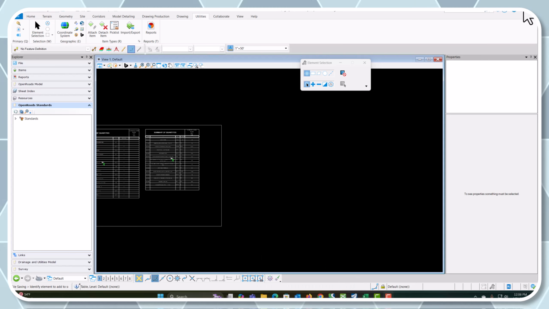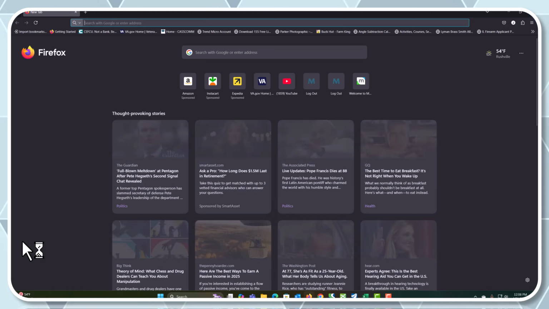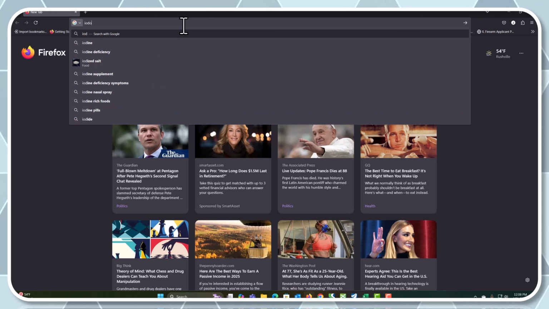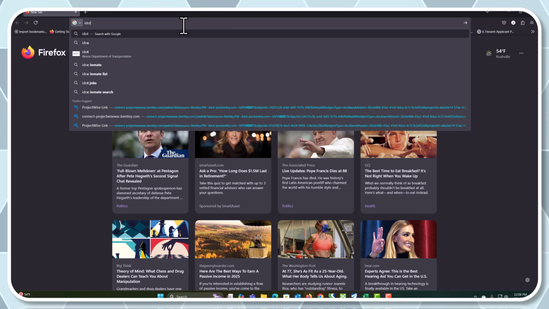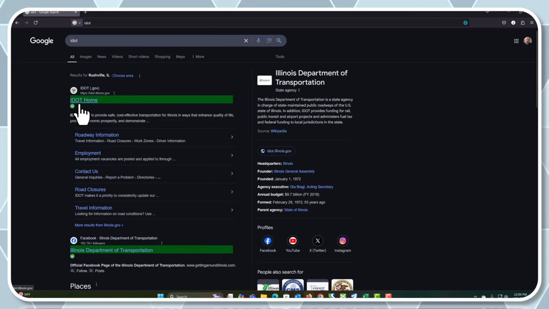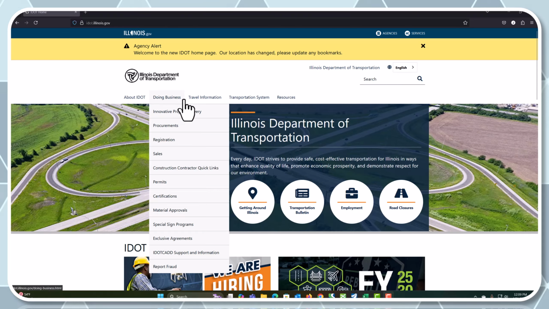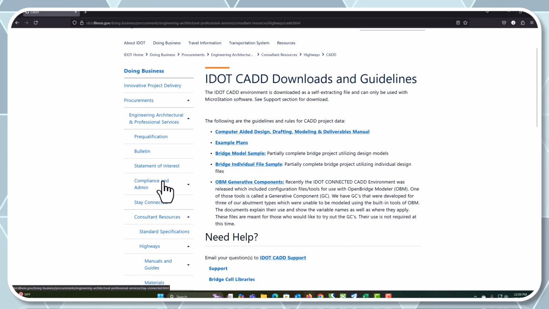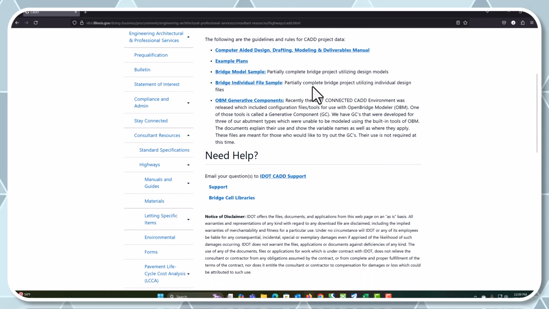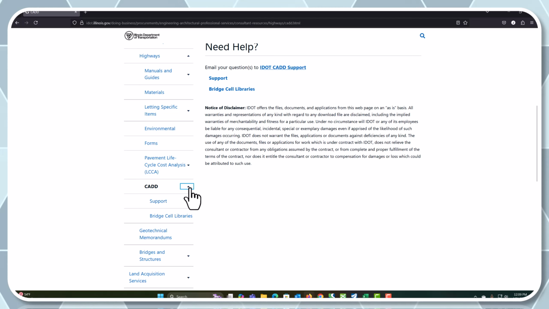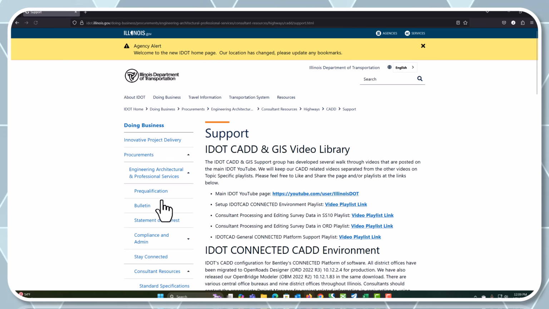which I can show you here real quick. The easiest way to get to the IDOT website is select doing business, go all the way down to IDOT CAD support and information. You'll get to the IDOT CAD support webpage. Scroll down till you see CAD. Select that little arrow down and click support.